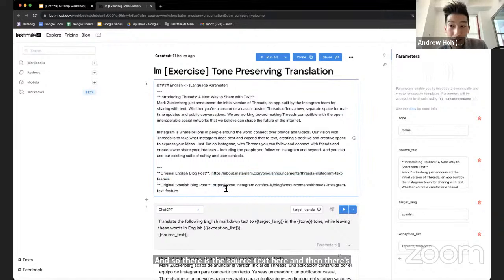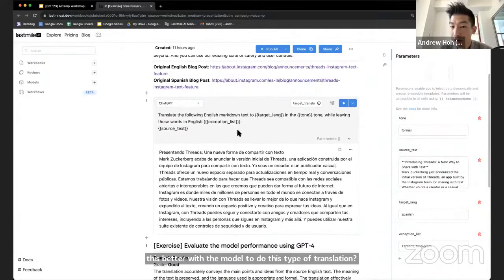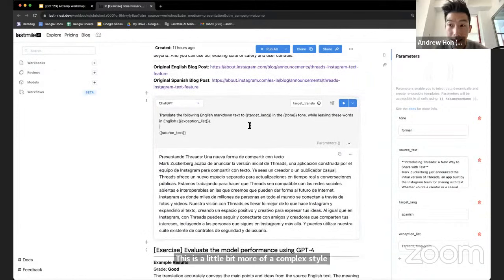Now, can we do better with a model? Can we actually do this type of translation better with a model? This is a little bit more of a complex style, and so I'm combining some of the techniques that you've already seen in the AI workbooks. Let's go through the techniques I'm using here. The instruction I give is: translate the following markdown text to the target language. And for the target language, I'm using a global variable here, which is in the parameters. These are the local ones, which I've migrated over to the right side as a global variable. And so the target language I want to translate to is Spanish. Spanish has a formal and informal tone, and I want to use a formal tone.